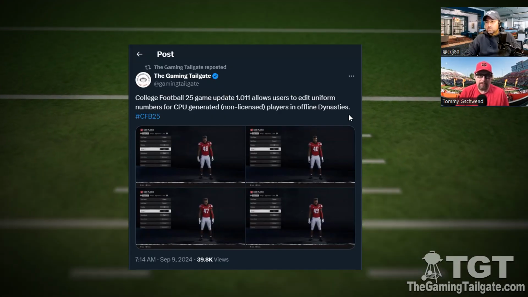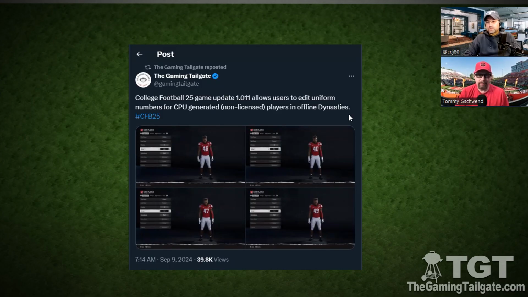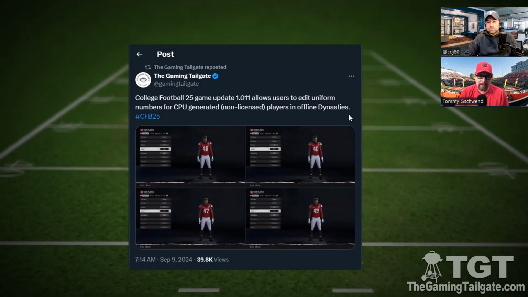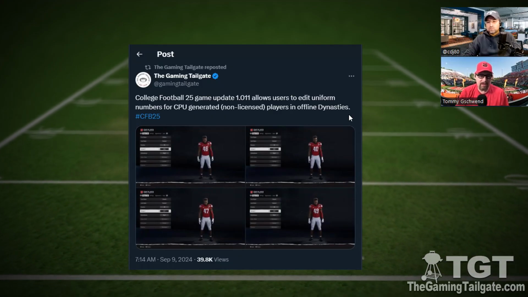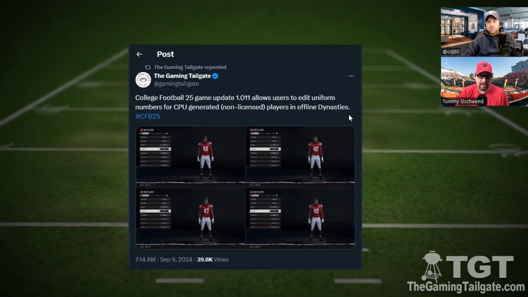I pretty much only play in online dynasties, whether I'm playing solo or with other people. So, I'm hopeful that maybe EA adds this on the server side. That's the only thing I can think that they're waiting on. But at the same time, if you play offline, you at least have the option now.